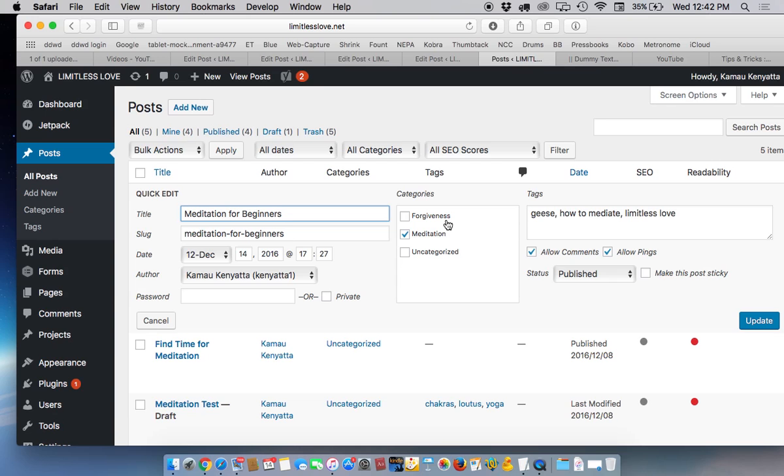You can also have a password. If you have a post that you only want a select number of people to see, you can create a password and give that password to those people only, and they will be the only ones that will be able to see that particular post. It's rare that that's going to happen, but it just shows you some of the things that are available to you.